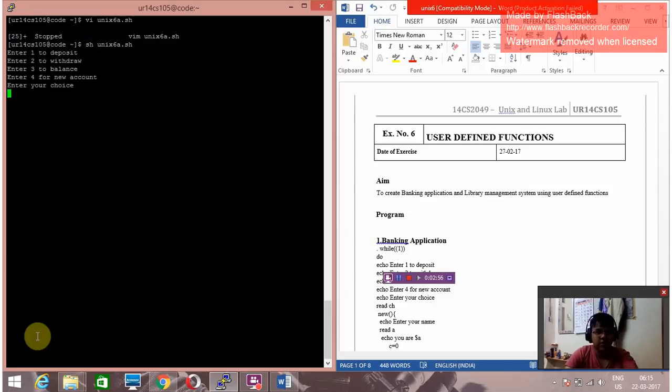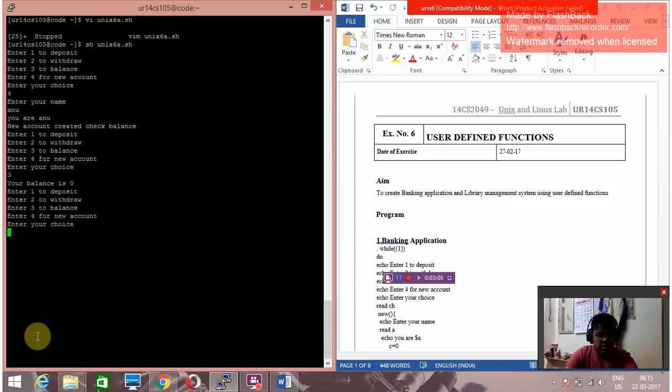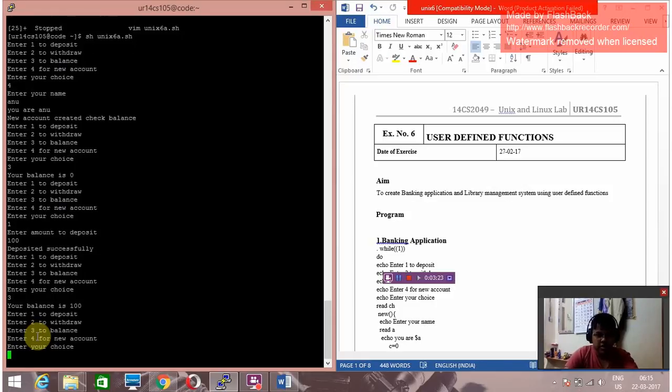First we are entering a new account name. Okay, you can check the balance. Initially we are checking the balance, and the balance is 0. So we need to enter an amount. First we are entering the amount, let's suppose 100. Okay, deposited successfully. Let's check the balance. To check the balance, we are going to number 3. So the balance is 100, as we can see here.